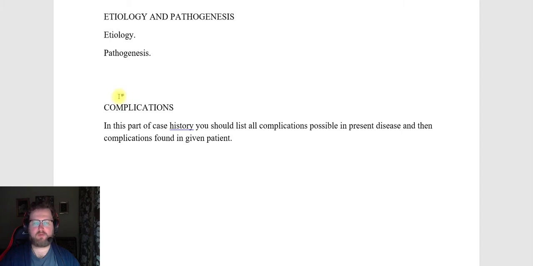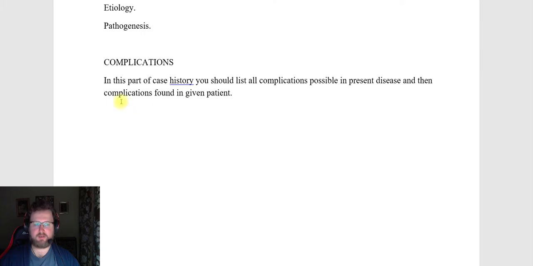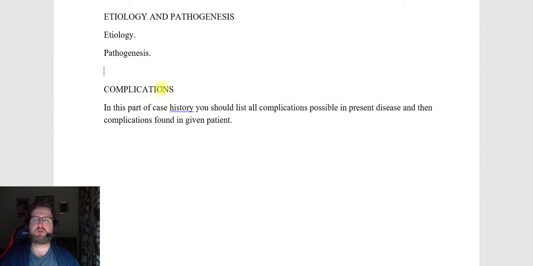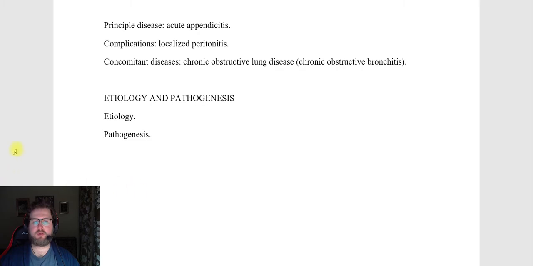Next section, after we've described briefly the etiology and pathogenesis, is complications. In this part, you should list all complications possible in the present disease and then complications found in the patient. So if you succeed and write the section about etiology and pathogenesis correctly, then this section about complications won't be necessary for you. So I strongly suggest you pay attention to this part of the case history.